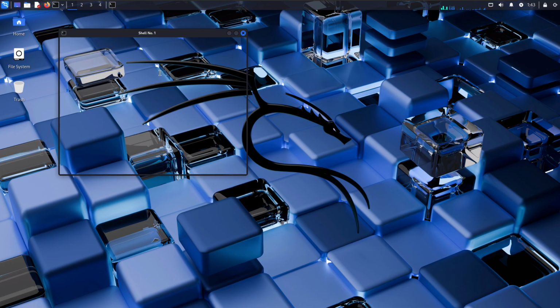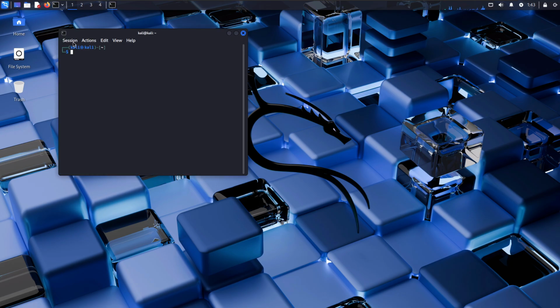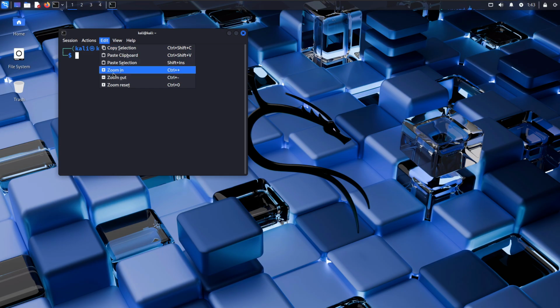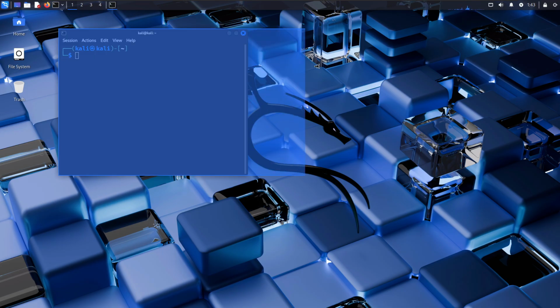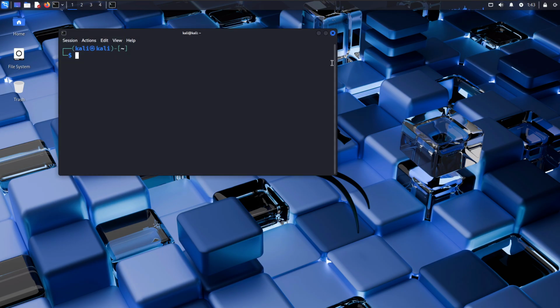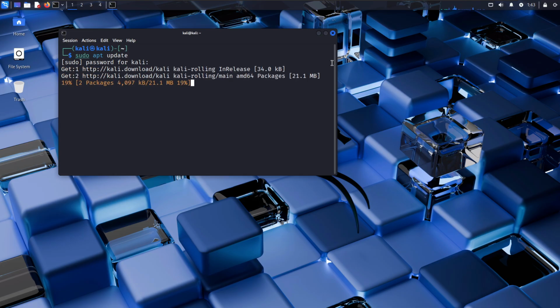The first thing that you will need to do is to update and upgrade your machine. Let's zoom in a bit for extra clarity. In order to update it, you just need to type sudo apt update. The password is Kali, we know that, and you need to wait a bit. It will update your machine.